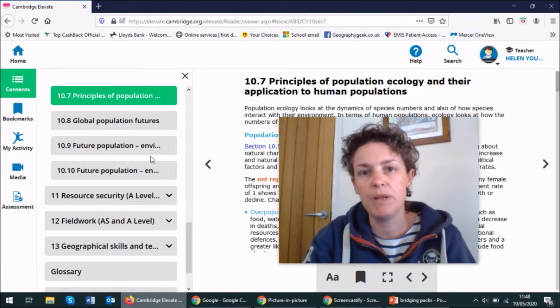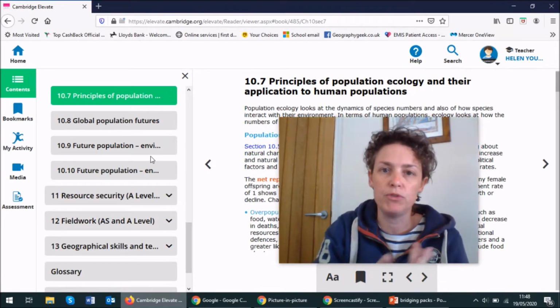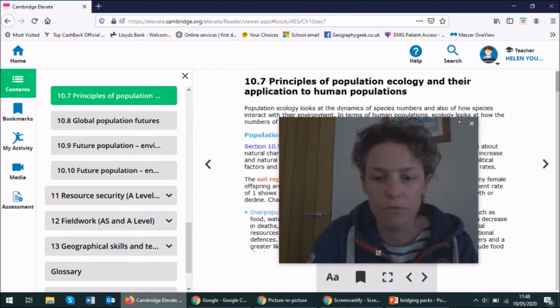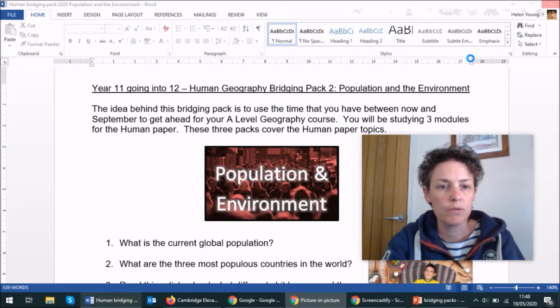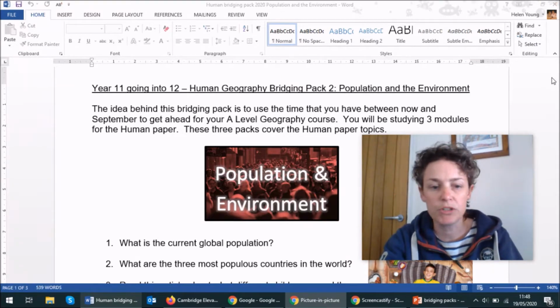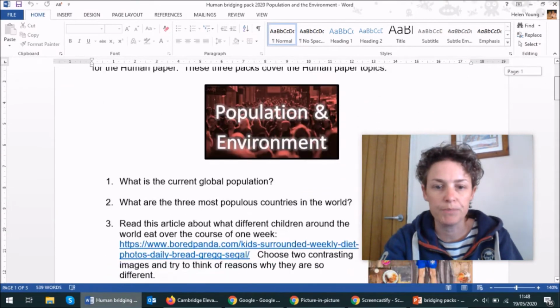And then we look at how population predictions are made about the future and which different places have got which different predictions. So it's a really nice module, this one is. So this is the bridge impact for the population in the environment module. And there are some questions to work through. So let's have a look.